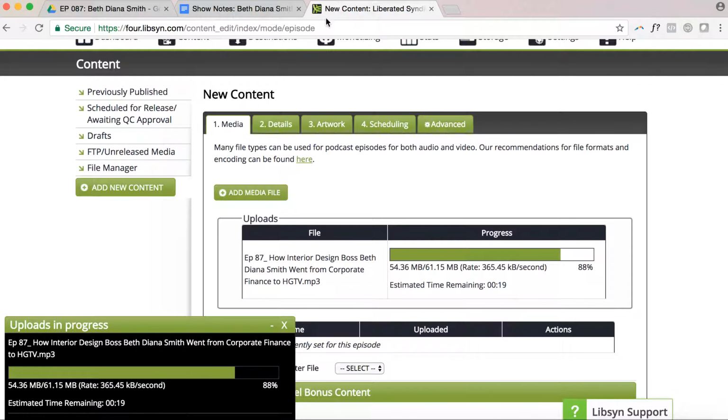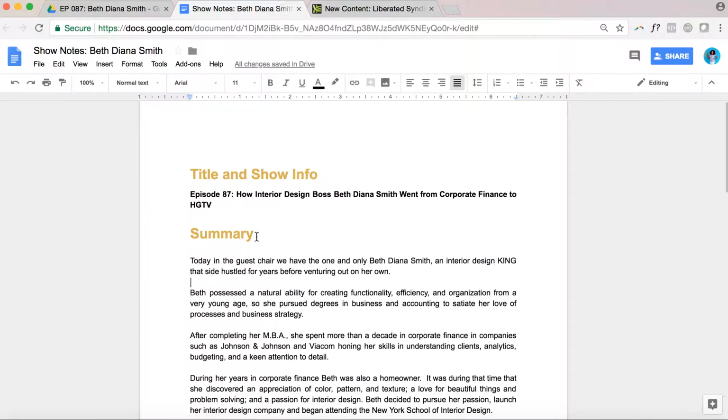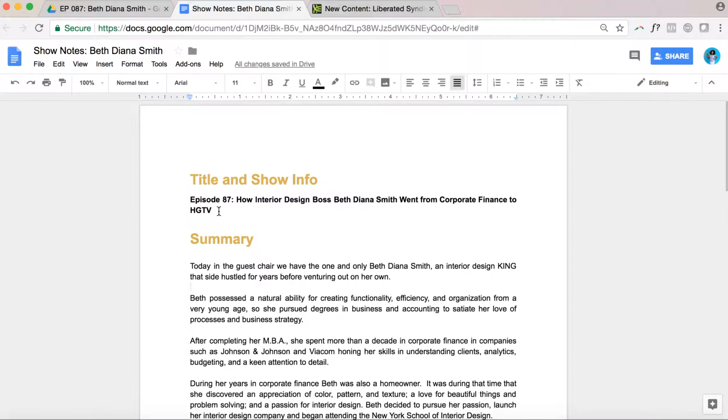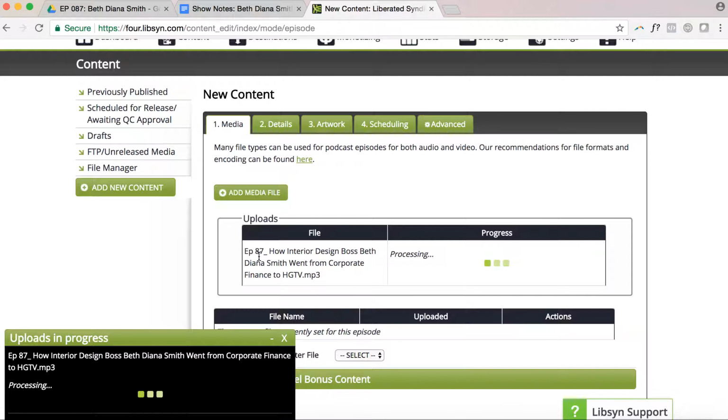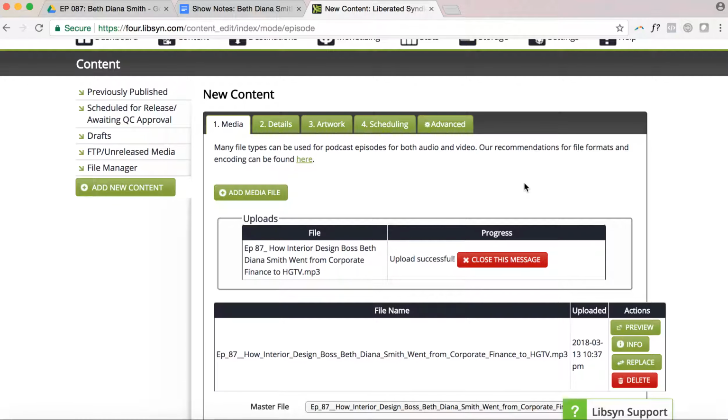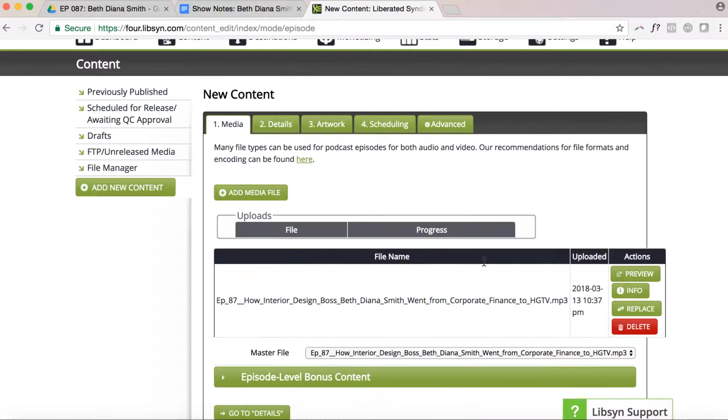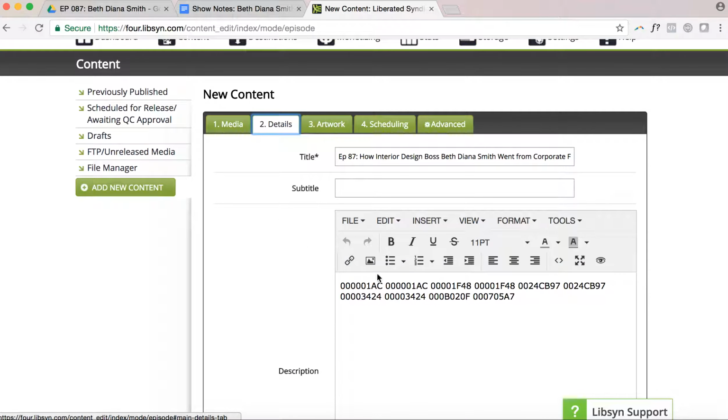Okay, a few more seconds left. And usually, fun fact, I also usually have about 3 different episode titles here because I like to play around with words and then finally settle on one. All right, so now my file is processing. That just takes a few more seconds. Okay, upload successful. So you close that message, then you head into details.